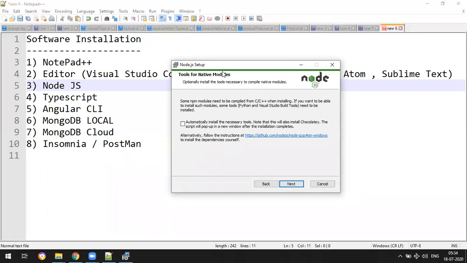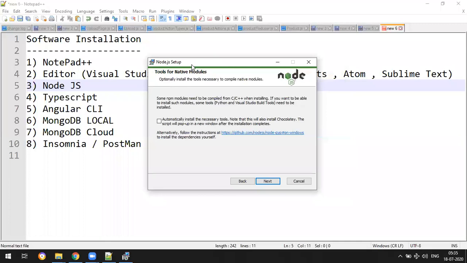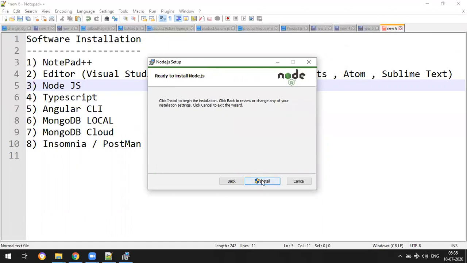Tools for native modules. Anyway, we are not using any native modules, so don't check this one. If you check, it will install all unnecessary files for Python, C++, and all this. We don't need them actually for our development, so don't check this. Just click on next, and then click on install.